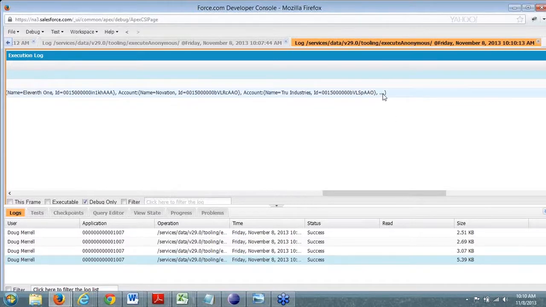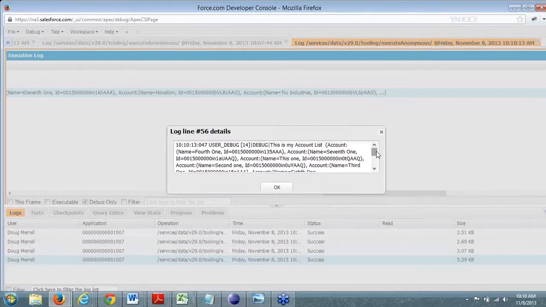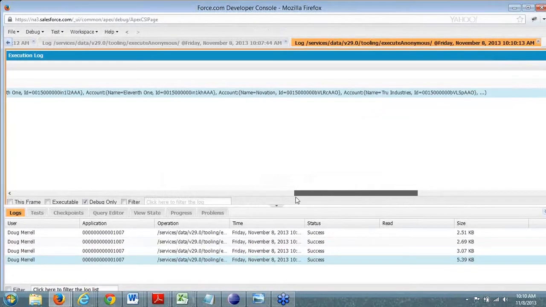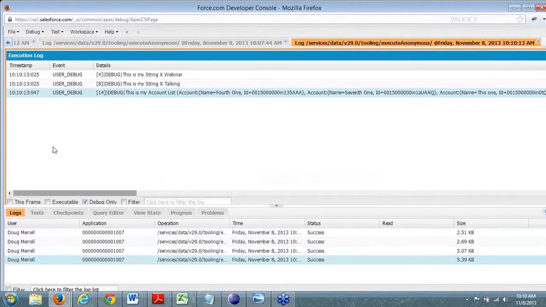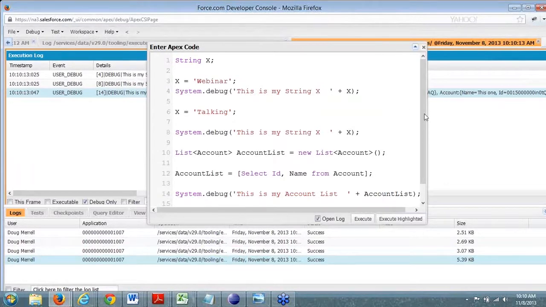If I go all the way down, I should have all the accounts that exist in the system. And as you can see, it's longer than the output right here. But if I double click on it, I get my full output right there. And there's the list of all the accounts that I wanted to look at. Well, now let's go back to our debug log. Actually, not our debug log. Let's go back to the execute anonymous window.